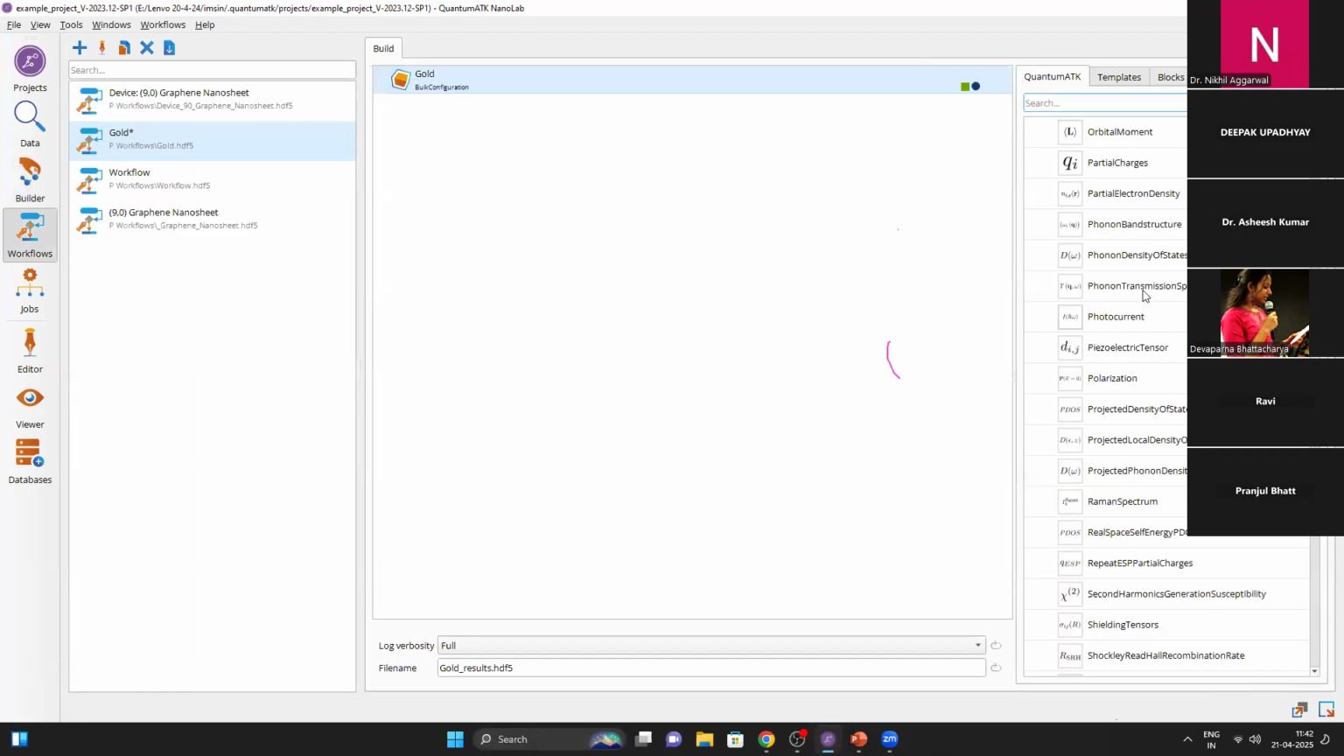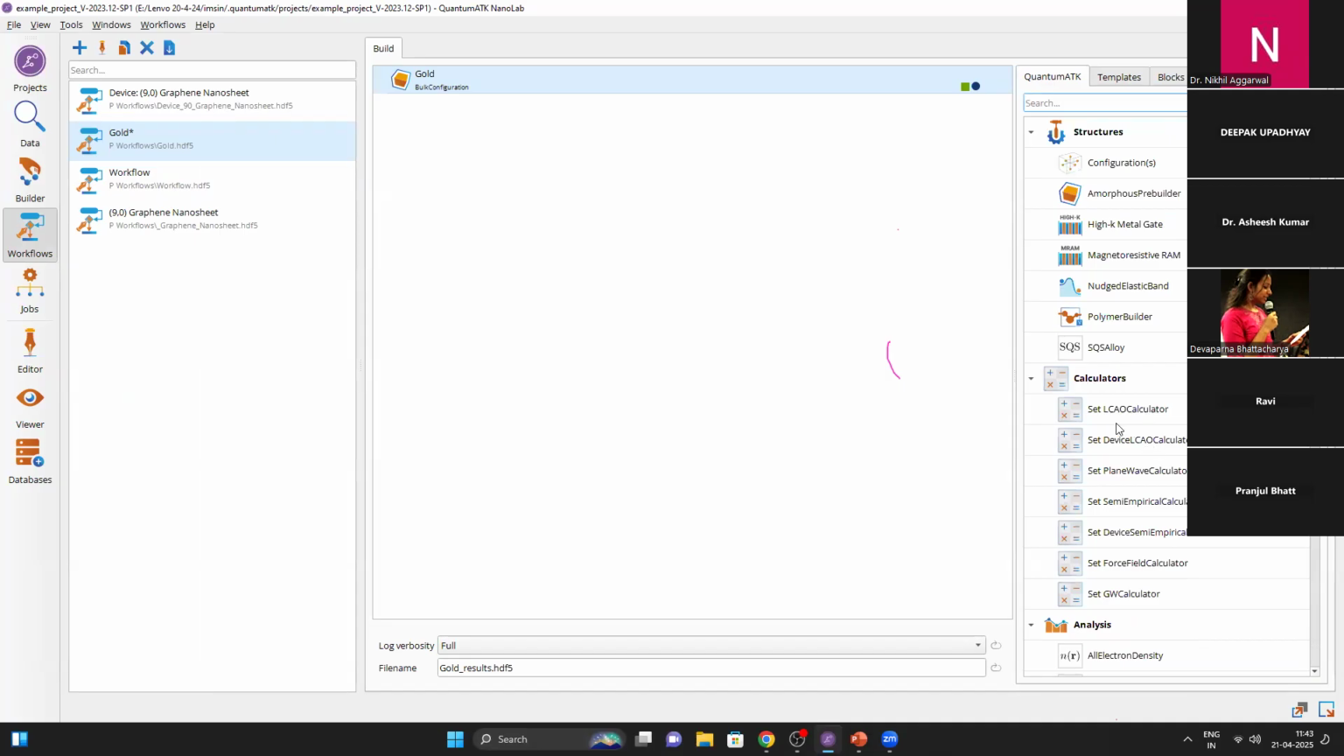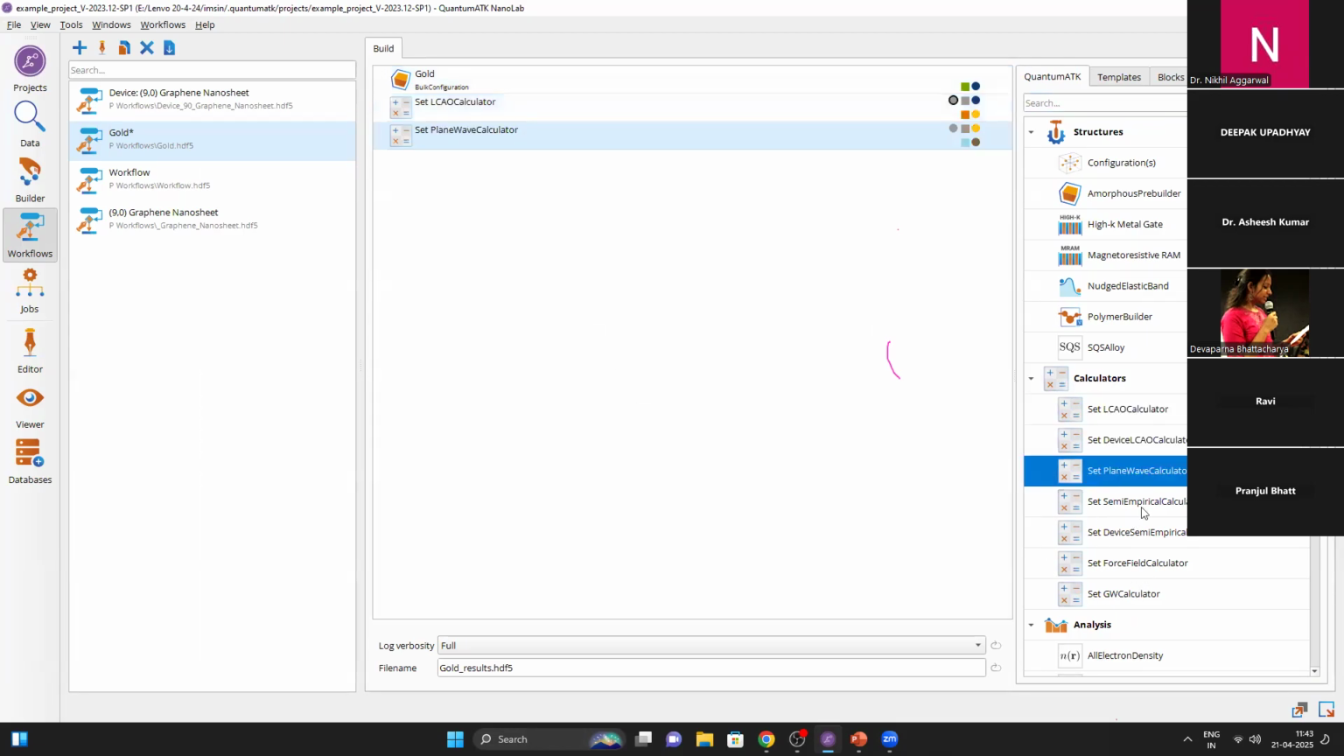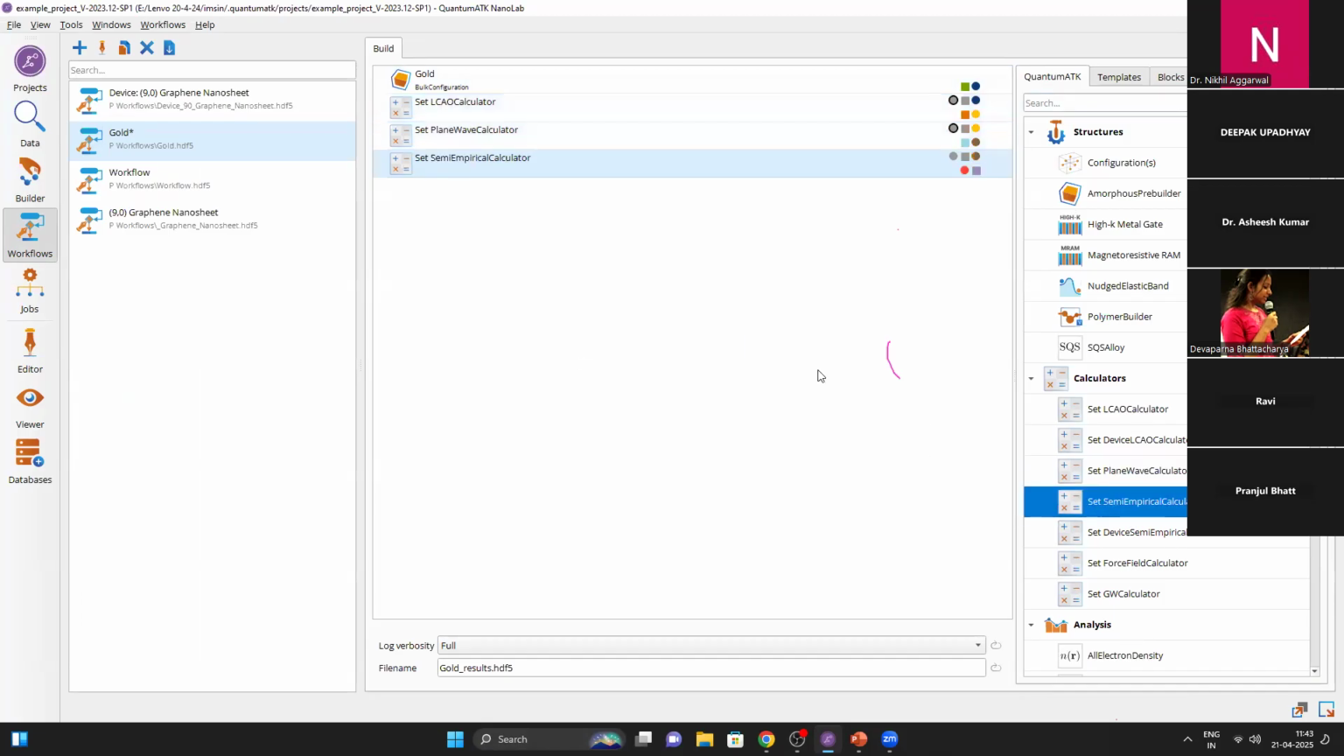Now, these are the calculators that we use to calculate the properties. We have the LCAO calculator. You can use the device, which is for device configuration. This is the plane wave calculator. Then we have the semi-empirical calculator or the device semi-empirical. Then we have the force field calculator, and this is the GW calculator, which is for many-body perturbation theory.